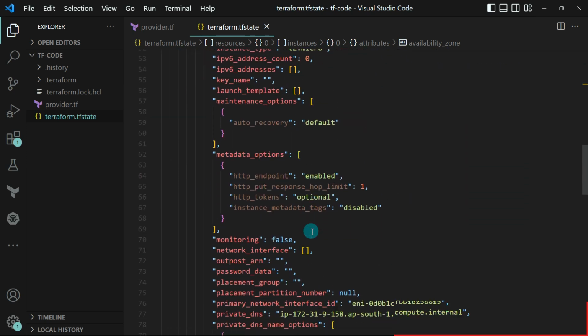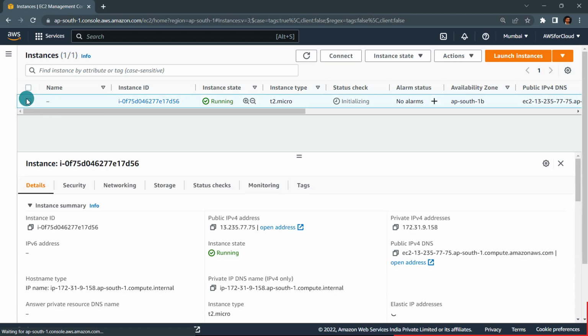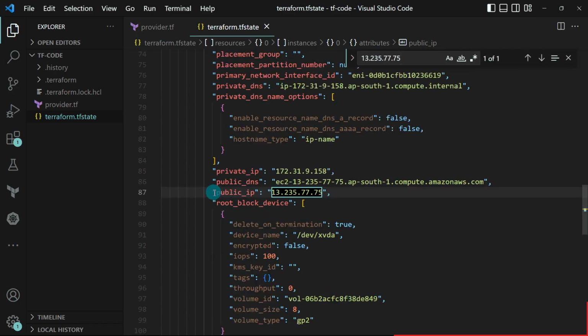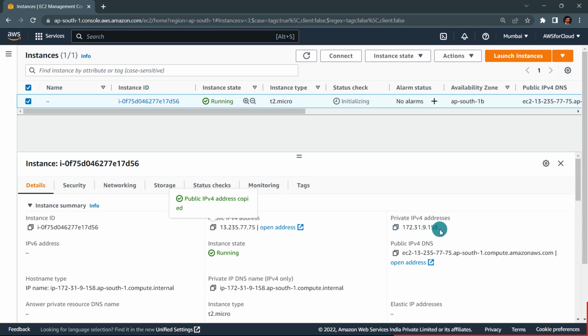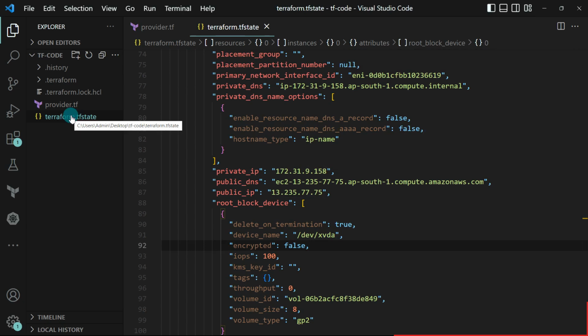Let me show you the public IP and private IP first. The public IP of our EC2 instance is 13.235.77.75. You will see the same IP address in this Terraform state file as well. You will see this 13 dot, this is the public IP. The private IP ends with 159, 158, so the same is the case over here. Whatever information you see here, the same information is available to us in file format, and that is present within the state file. The state file is mainly for tracking the state of the infrastructure.